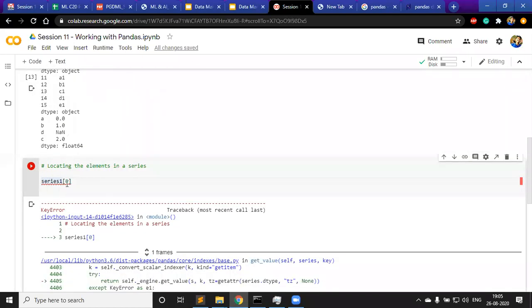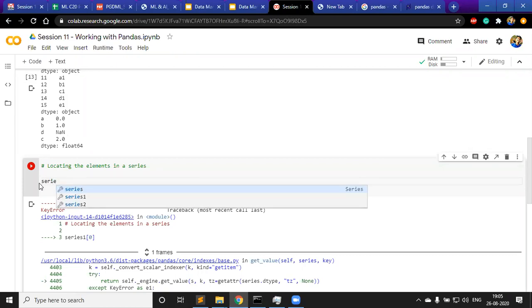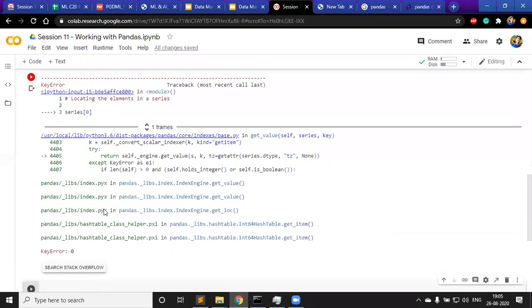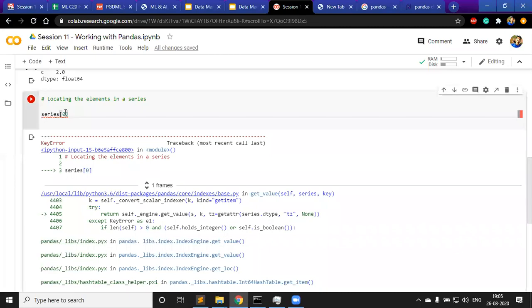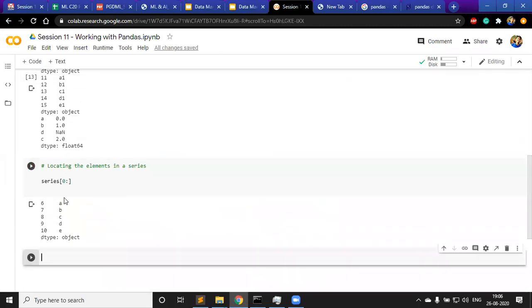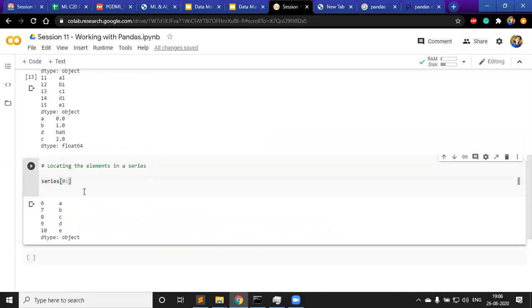Series one. Okay, it doesn't seem to work. Series is fine. Series is known. So series 0 does not work. It works in this one. Right, I got the issue.